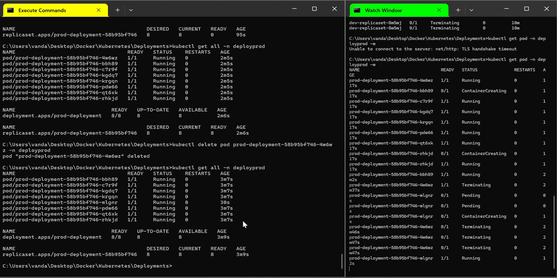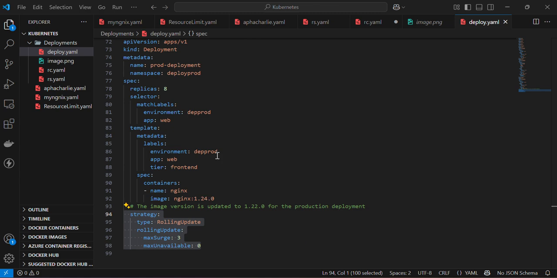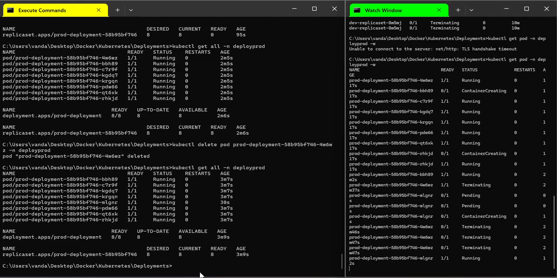Now we have seen in the previous video when we were explaining the deployment set, when I changed the value, let me open my Visual Code. When I changed the value from 8 to 10, and I will update the version to 1.22, and I will press Ctrl S. Hopefully it is saved now.